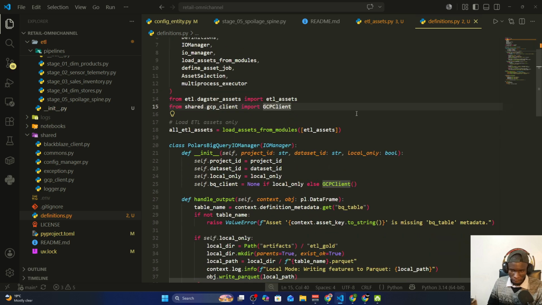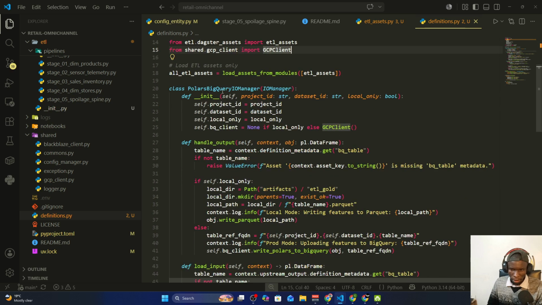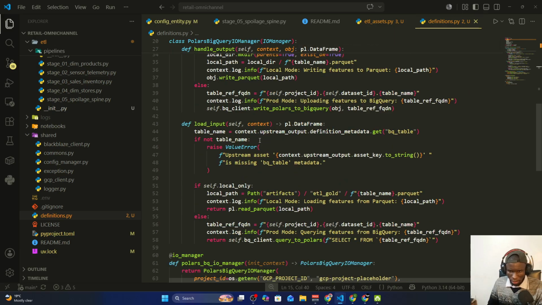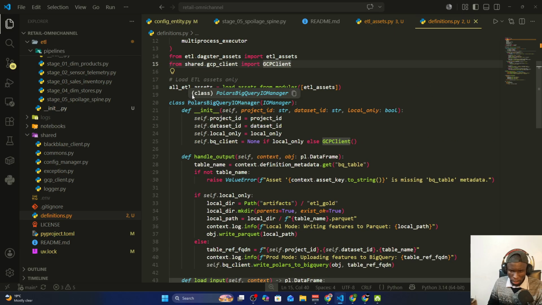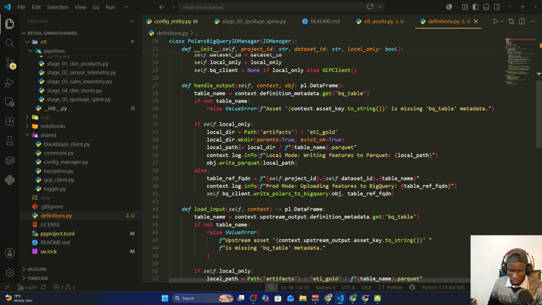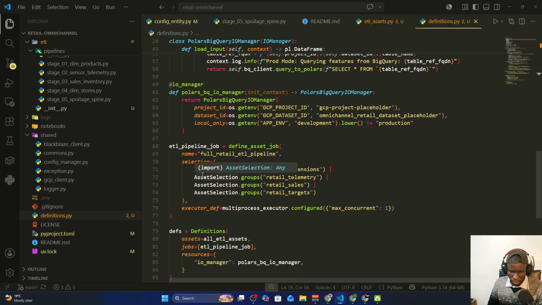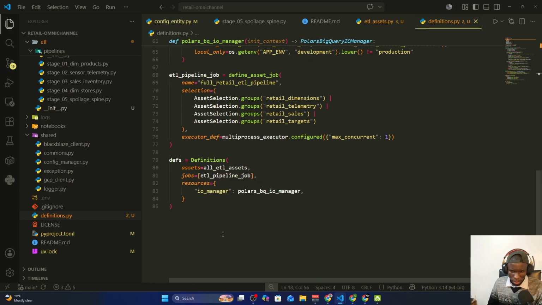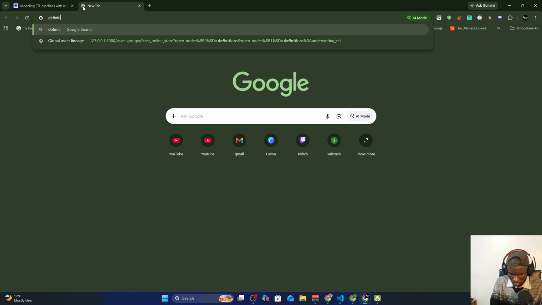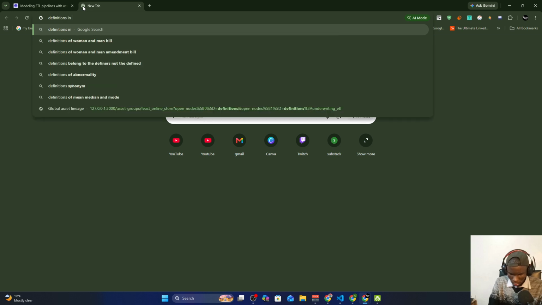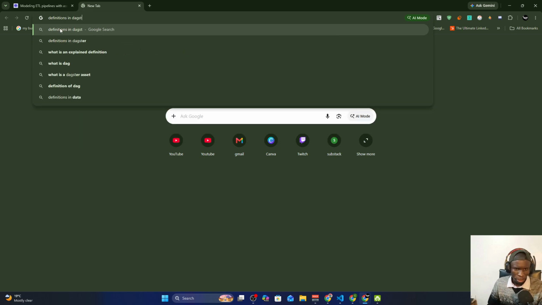So this is the BigQuery IO manager. I think this one is for BigQuery, for when you are loading that data. Plus the BigQuery asset selection, and the definitions. So yeah, again, I think we need the definitions. Let me see. Definitions in Dagster, if I'm not wrong, but I think we need this file.